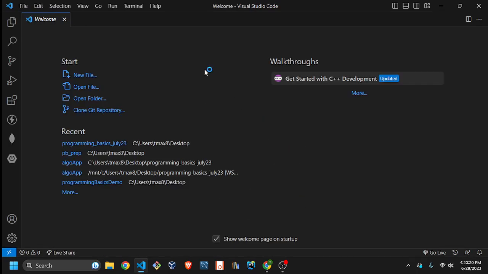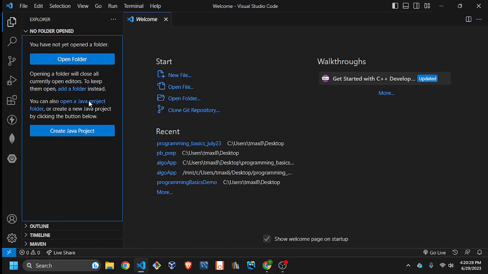And you should see basically what I see, or not. It's not going to be exactly the same because I have a lot of things already installed, but you should see something similar to this. You're probably not going to see the open a Java project either unless you've coded in Java. Actually, if I click open folder, that might lead to some confusion.